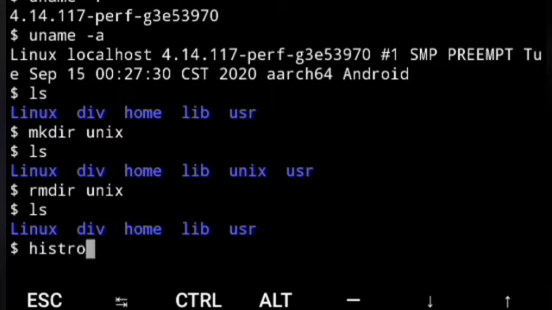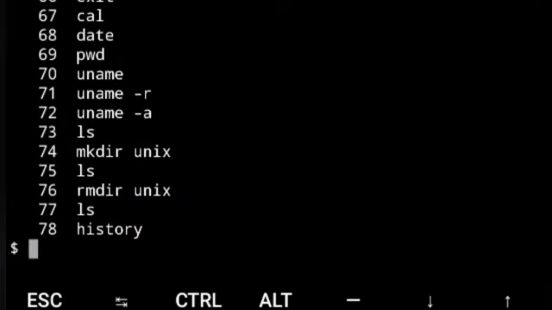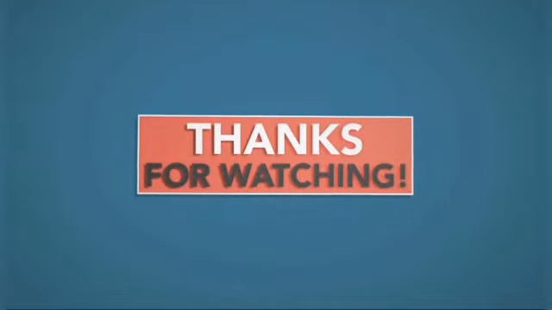Then the history command, which displays the previously executed commands. It's showing all the commands which we have executed. Then to exit, the exit command is used.